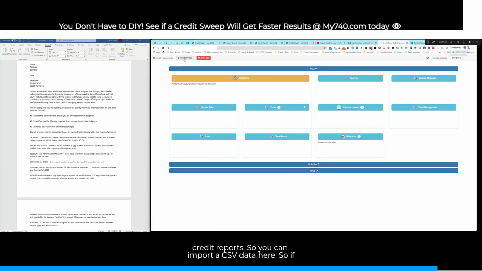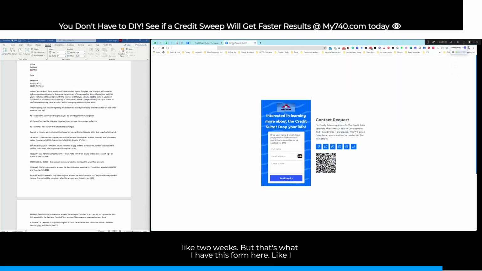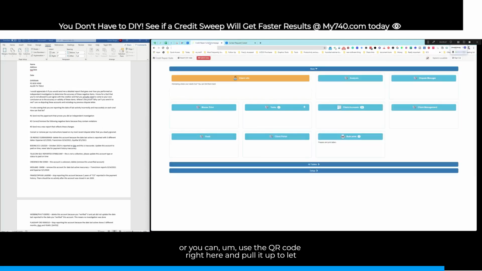So you can import CSV data here. So if you are using something like Client Dispute Manager and you want to import all your clients, you can actually do that. Now I'm in the admin dashboard, but it's really, really simple. This is actually going to be available probably for beta in like 2 weeks, but that's what I have this form here.